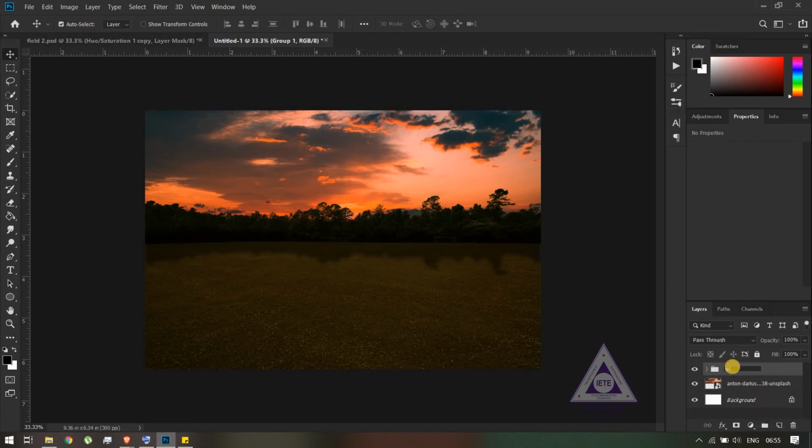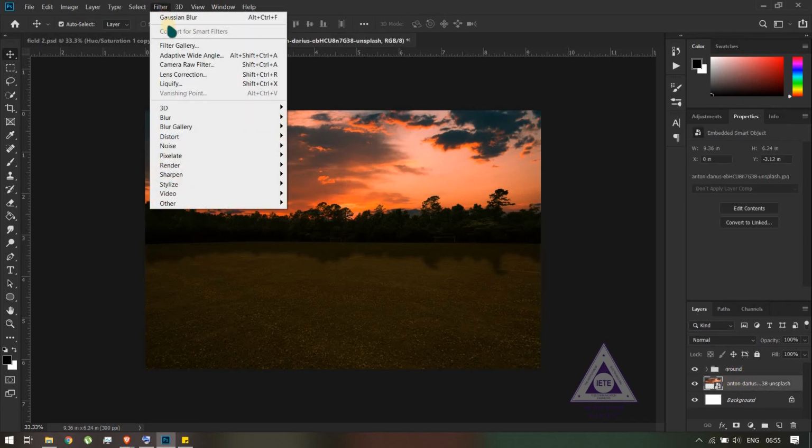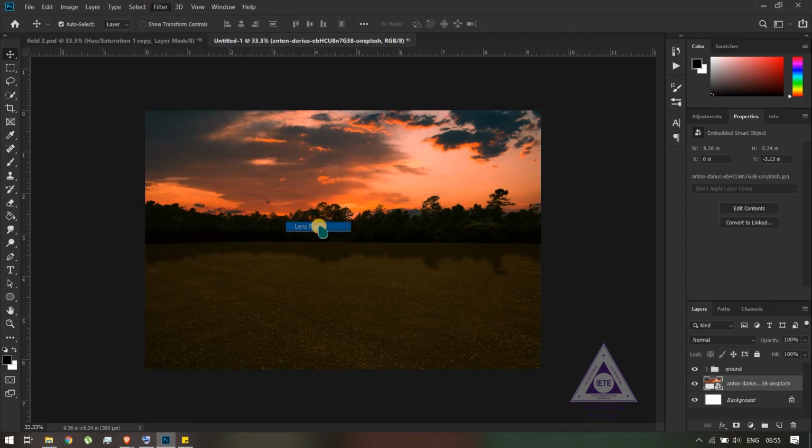And I'll name this layer. Now selecting the sky that we have, go on filter, and you can already see that the sky is a smart object because of the symbol on the corner. So now after going into filters, we'll go to render and we'll render lens flare.